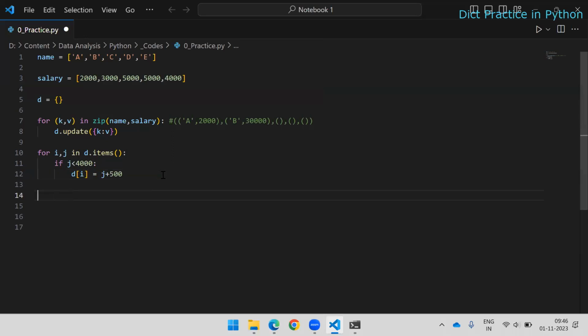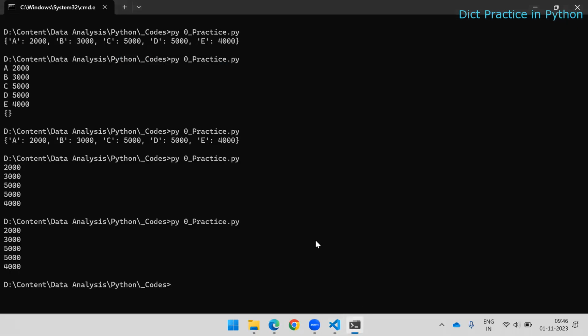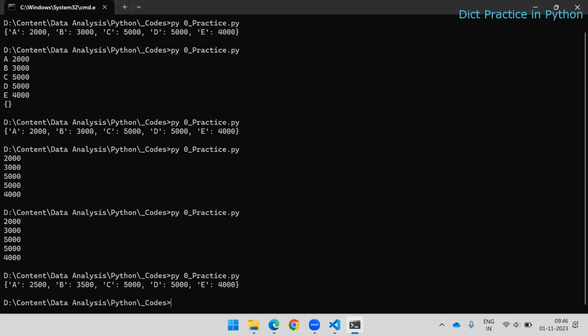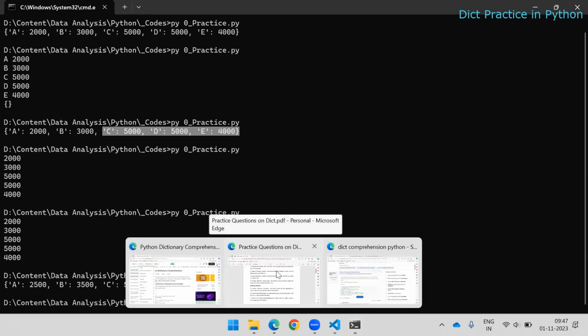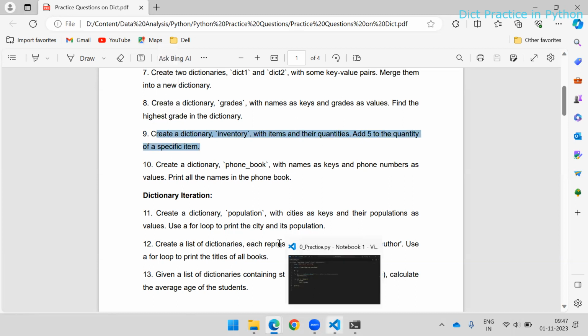Okay, so once you update the value, you can see the output here. Now you will see the 2500 and 3500 here. But for 5000 and 4000, nothing got changed. So this kind of logic you have to build very simply. The questions I showed you were different here. This was for another kind of dictionary, but yes, I compared this with our existing dictionary.